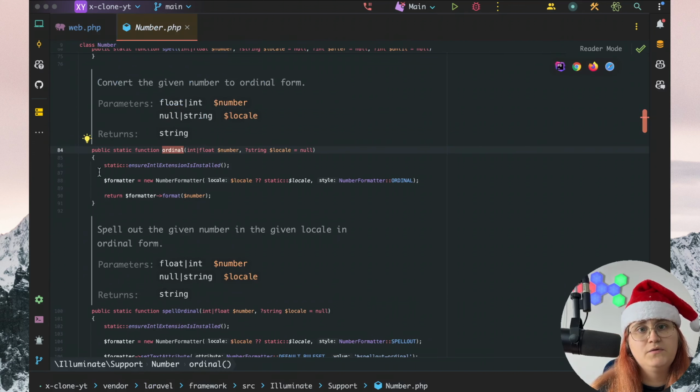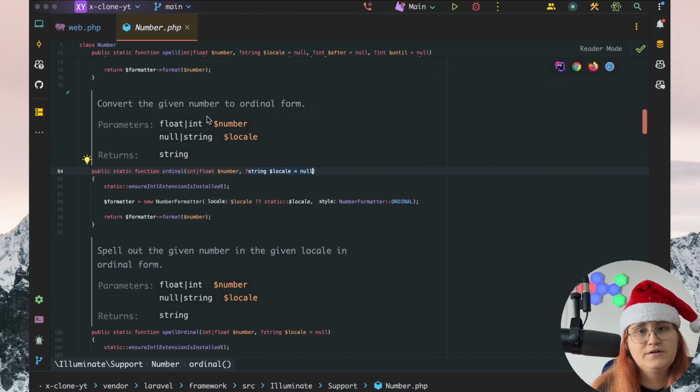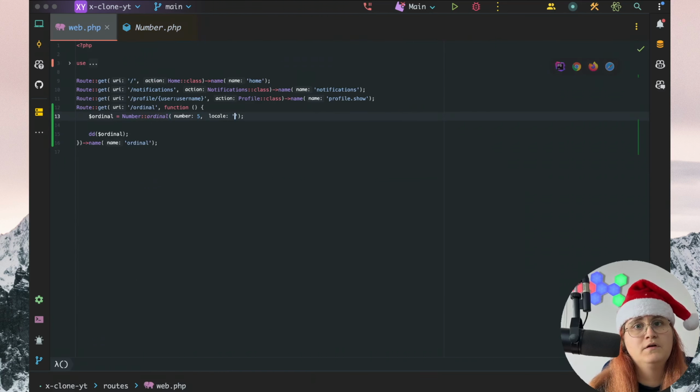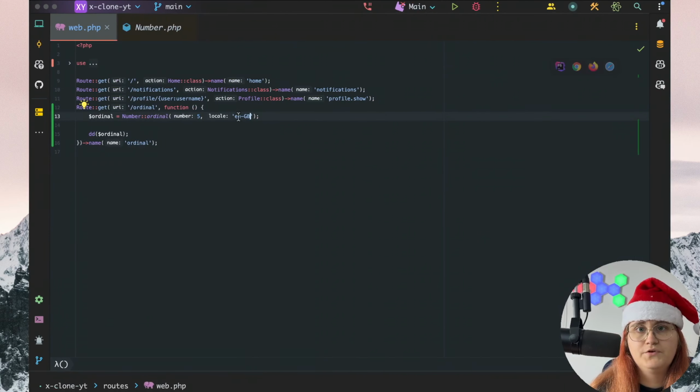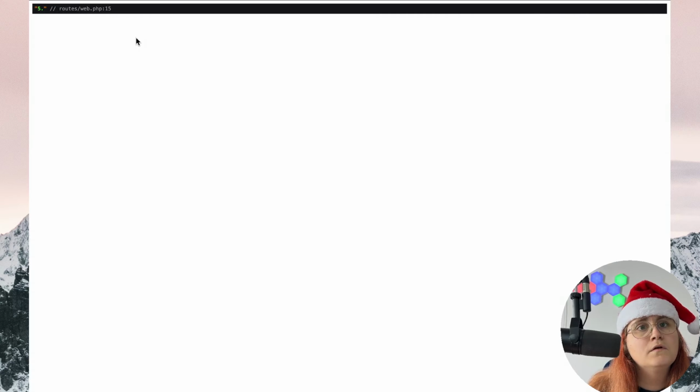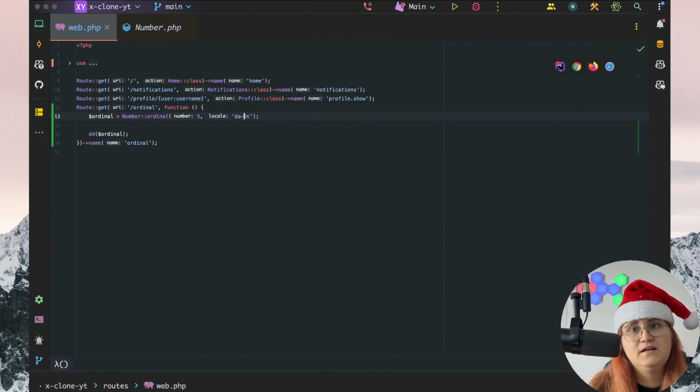Now, if we take a look at this function in here, it isn't actually as complicated as it may seem. It uses just PHP, and it doesn't really use a long array list of anything in here. You can also pass through a locale in here, which is any locale that's supported by the Number class. So if you wanted to say en_GB, for example, it would do it by the British standard, or if you said da_DK, it would go by the Danish standard, and so on.